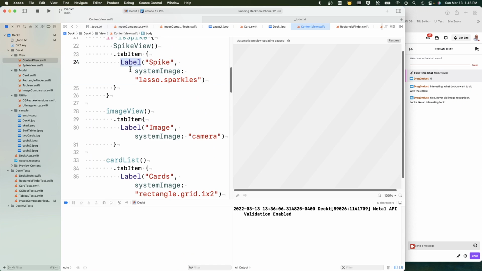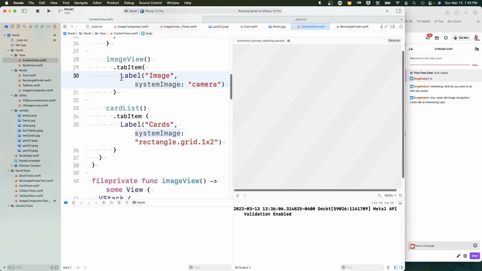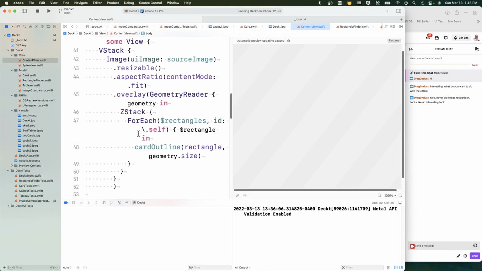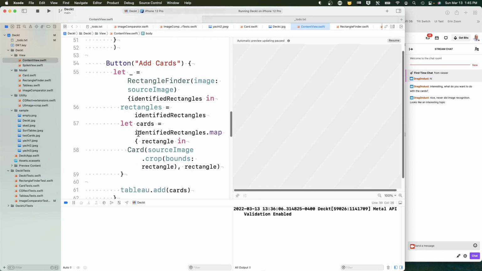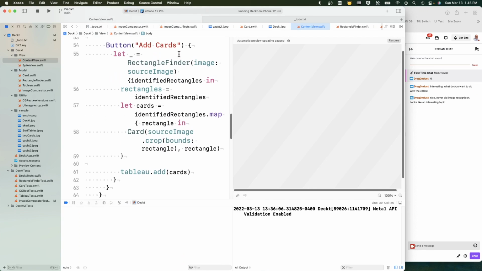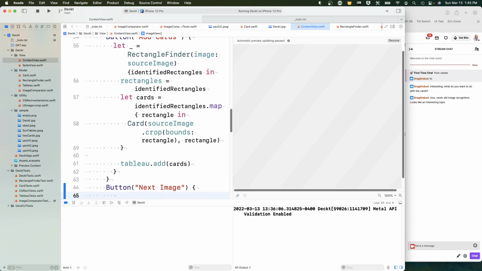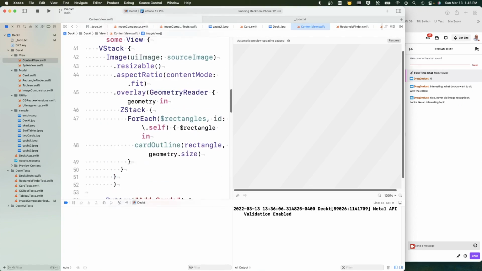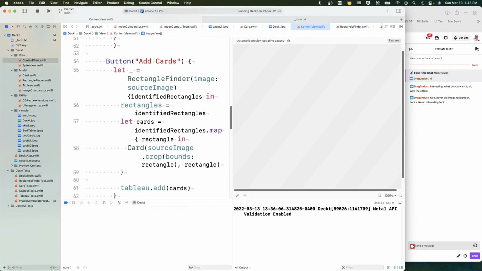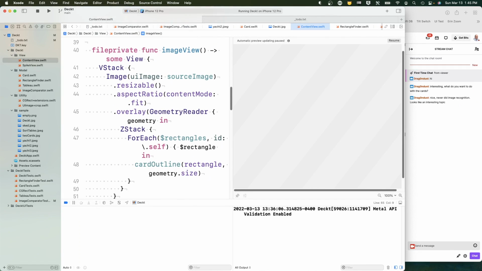Okay, so here we have the tabs, spike, image, label, image view. That's what I want. Okay, I got a button, add cards. Not ideal maybe, but we'll add another button. Okay, so if you click next image, I want the main image to change. I don't know what that means. Image, UI image of source image. Oh, cool.